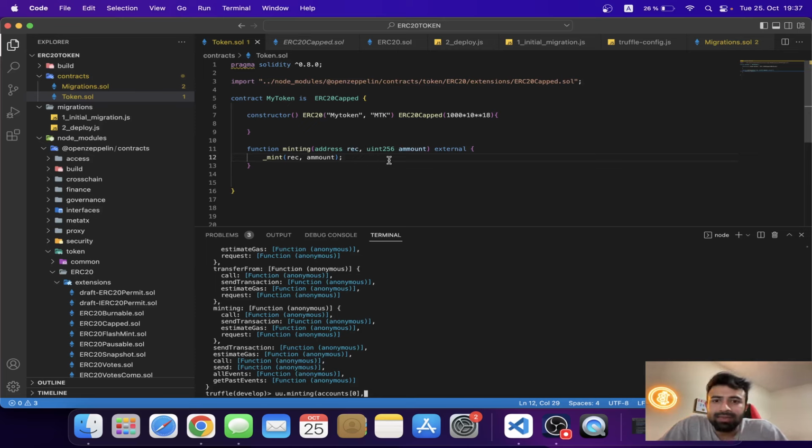Then a comma, because this minting function requires two arguments. The second one is the amount, and you have to mention the amount in double quotes, because it is in string format, and also in wei format. So I'm going to test the function and mint, let's suppose, 2000 ethers, and it should not allow me to mint more than 1000 ethers.